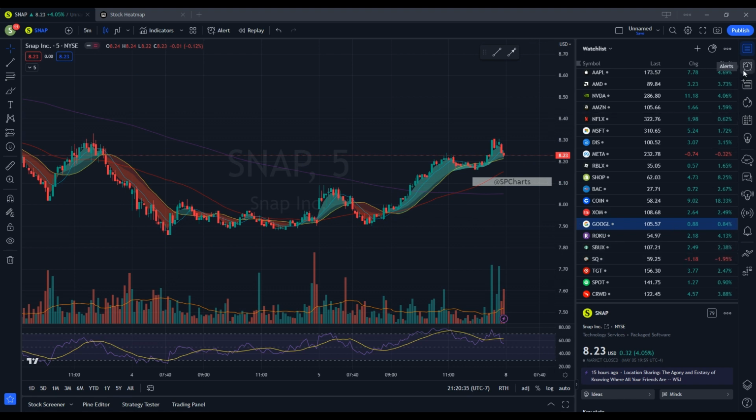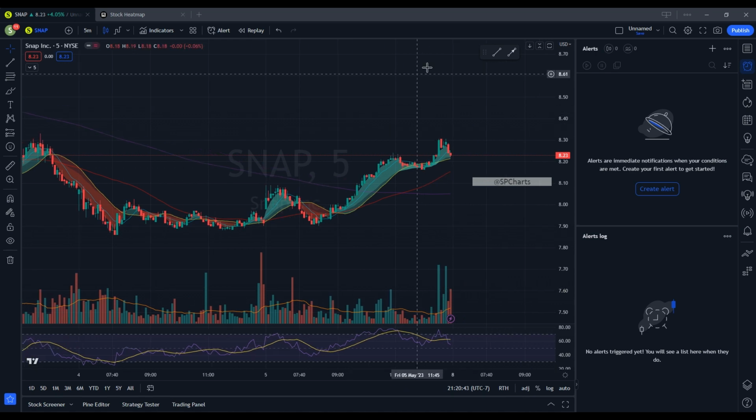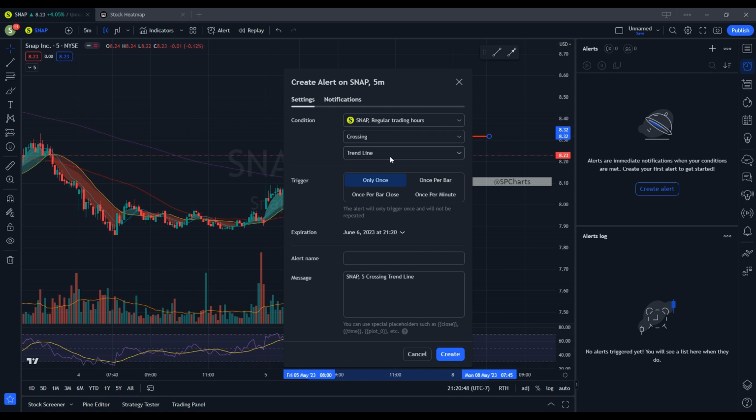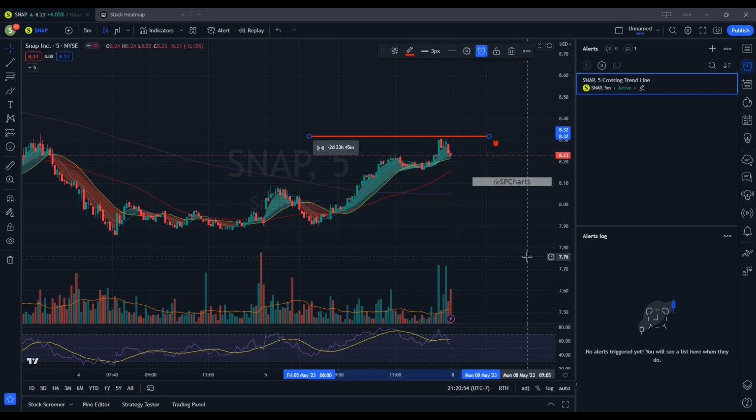TradingView does have multiple functions on the right side here. A lot of it is pretty useful. This is your alert window. So say you created an alert this way and you just hit create, it should pop up right here. And as long as it's active, it means it hasn't passed yet. Now, with the basic version, I believe you only get one.